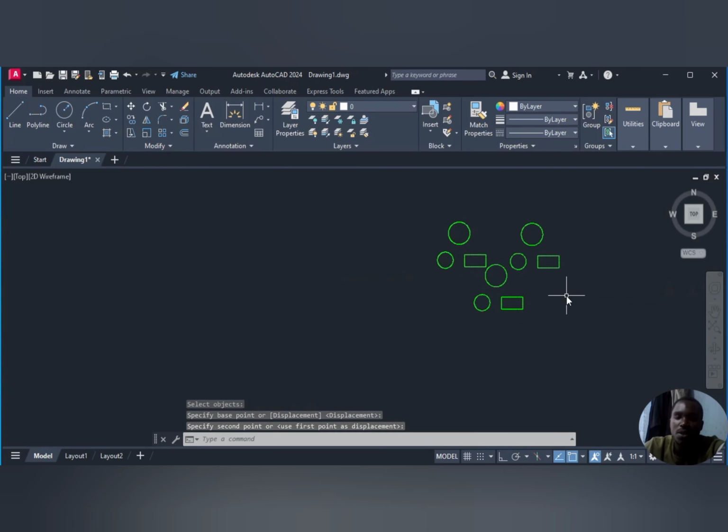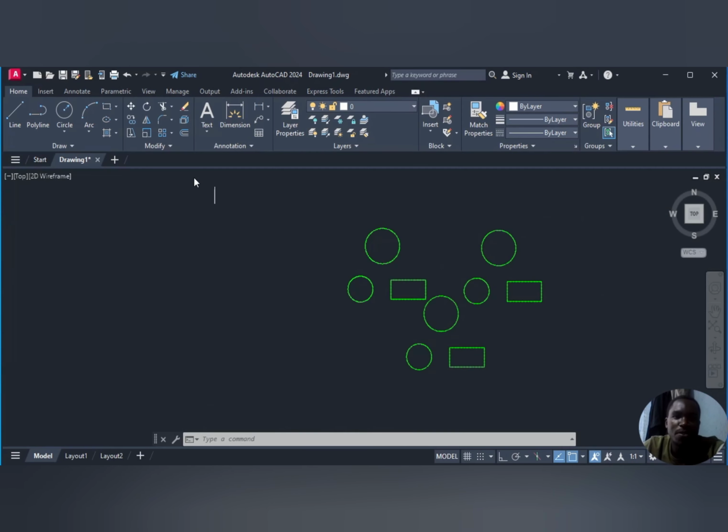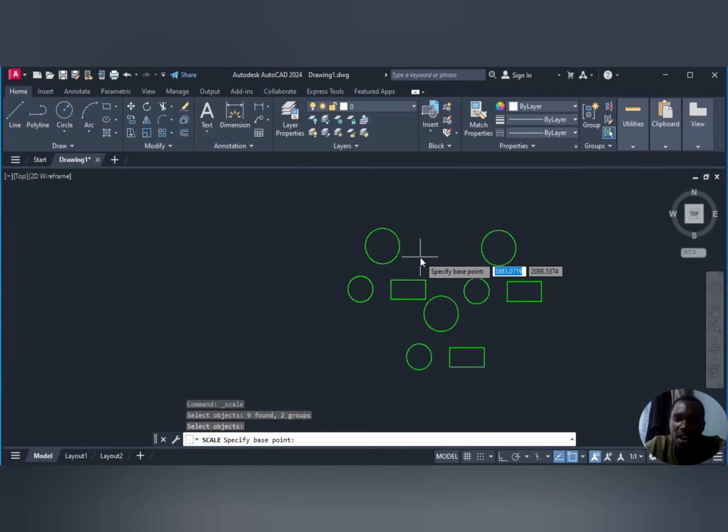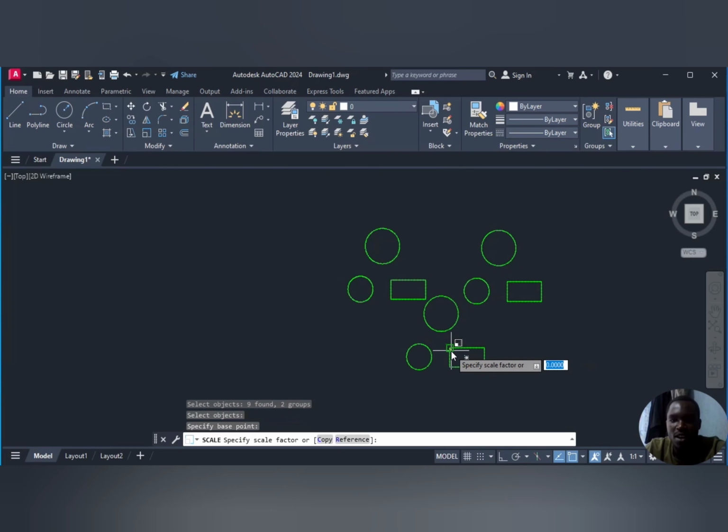So groups enable us to move and scale. If you want, we can scale it. Maybe select the objects, press enter, and select the base point. It can be here, and we can increase the scale.